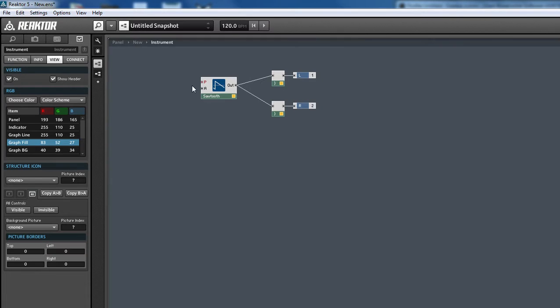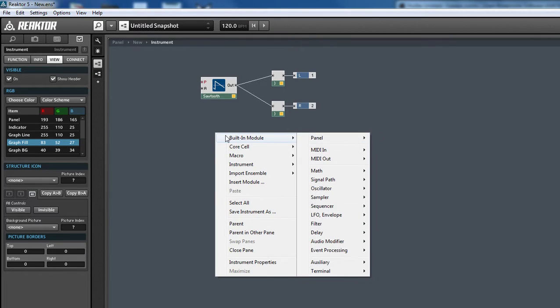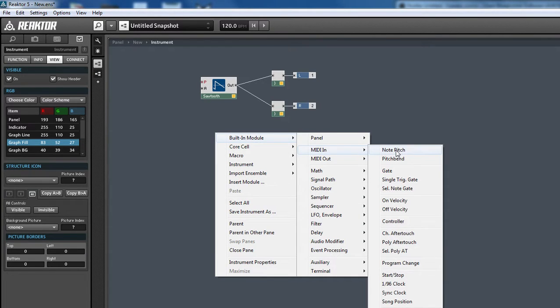So now, to do that, I'm going to right click here, built-in module again, MIDI in and note pitch.